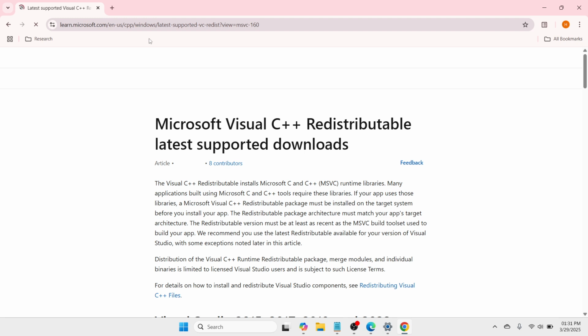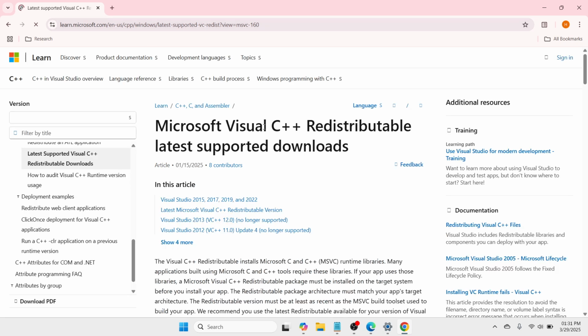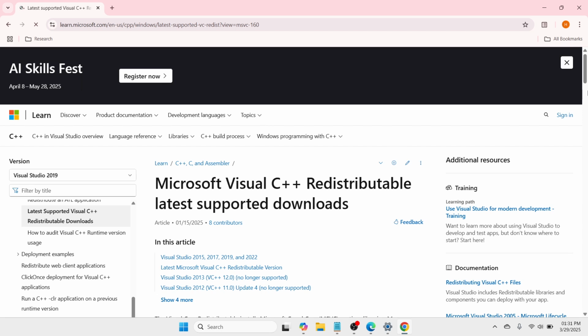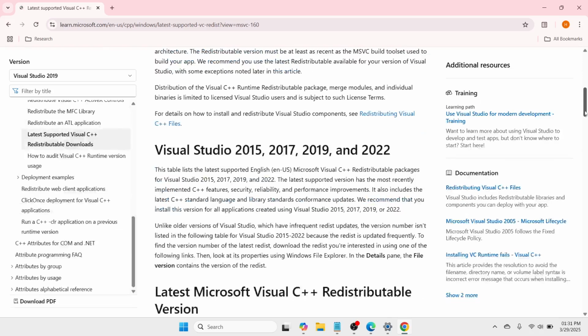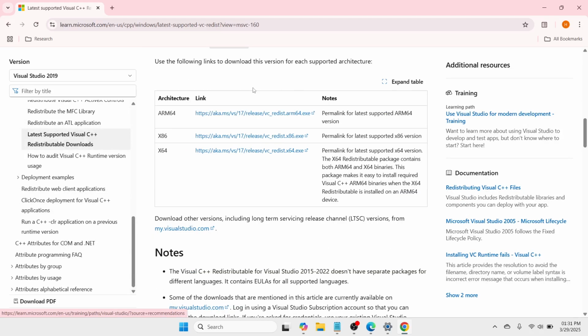You would be redirected to this Microsoft Visual C++ Redistributable latest supported downloads page, and please scroll down and look for this table which contains the architecture and the link aligning to it in the notes. You need to proceed first to the system info so that you would be able to identify what architecture must be downloaded that is compatible to your computer.